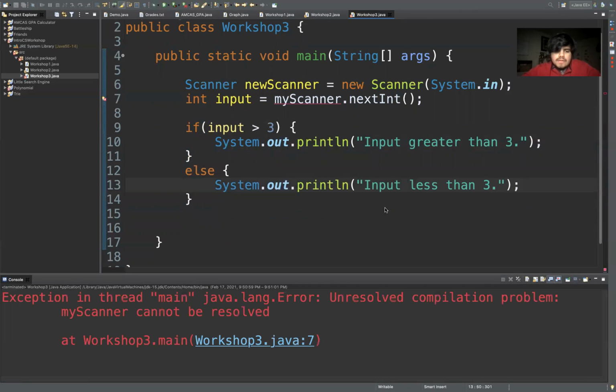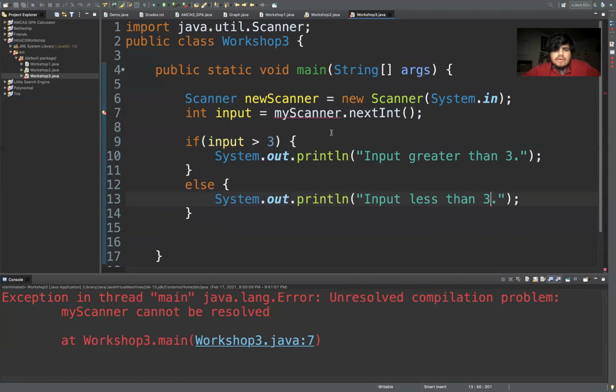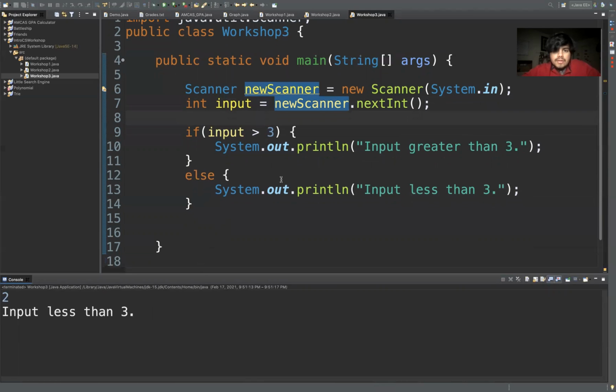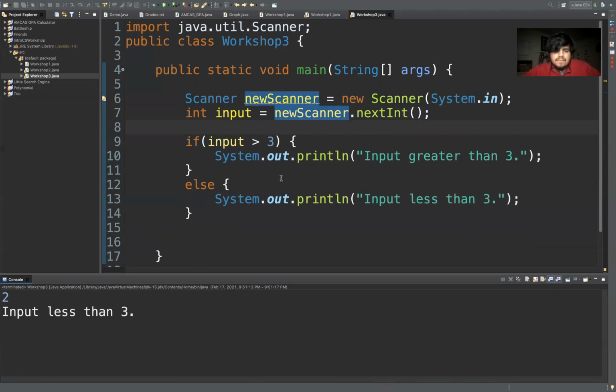Okay, so let's test out the program. We have an error here. Where is the error? Oh, it's not my scanner, it's new Scanner. Okay, so let's plug in a number, let's say 2. Input is less than 3. That is true because the value we inputted into our scanner, when we put it into the if statement, is 2 greater than 3? No, it was not. This is a false statement, so it goes to the else statement. And in fact, 2 is less than 3.